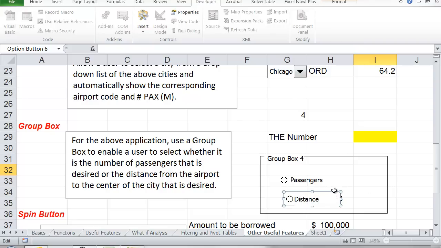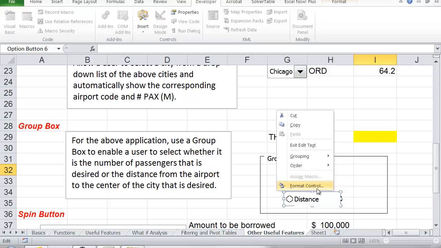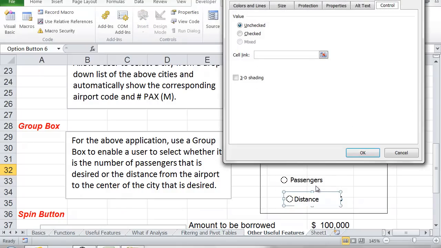I'm going to right click here like we've done before to get the format control. And what it's going to do is ask what link cell I want to link it to. Once again, I'm going to link it to a cell outside the group box so you can see it. Let's say I put it right here. Okay, that's going to be my link cell.